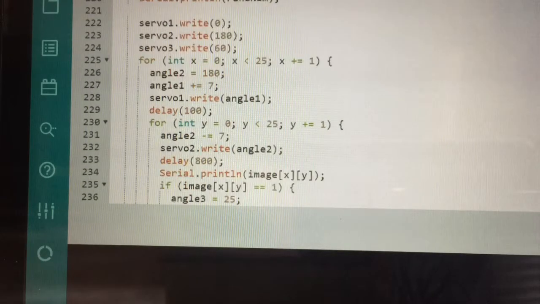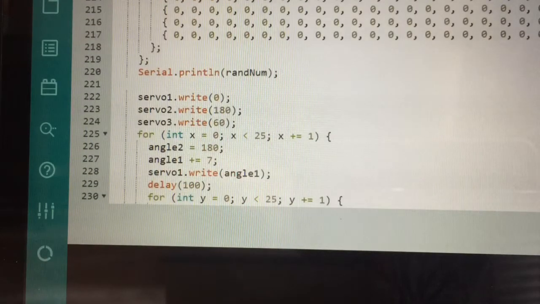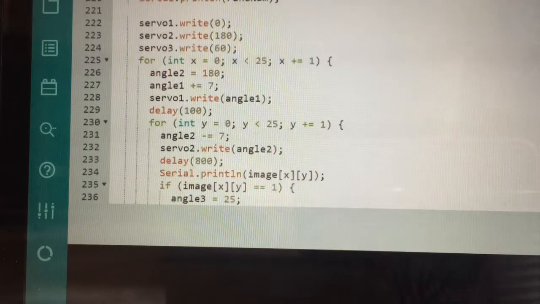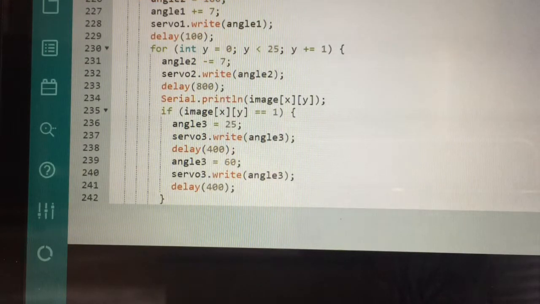Okay, so then we just wrote to the serial monitor the random number just to test it out. And then we start with our drawing code. So it writes to the servo motors the positions. And then the first loop, right over here, it just moves the gear that moves the paper up and down.